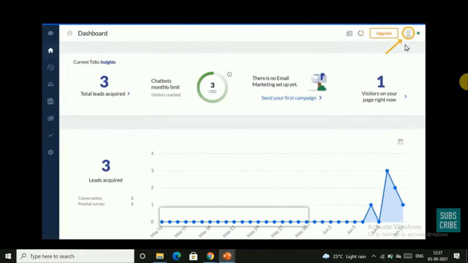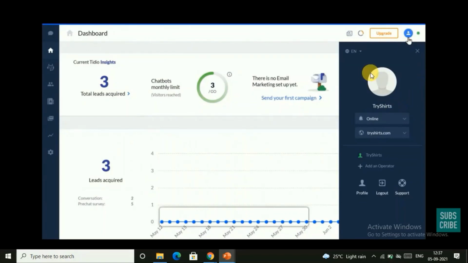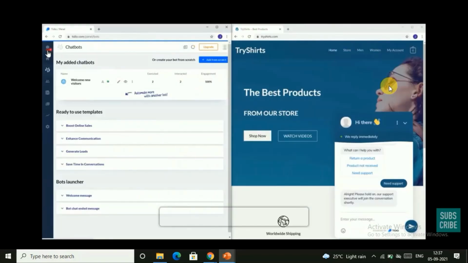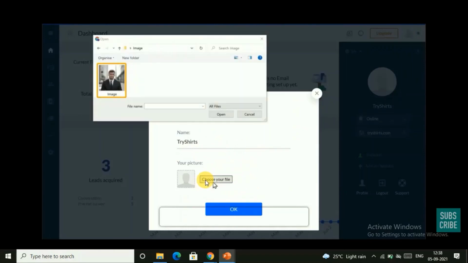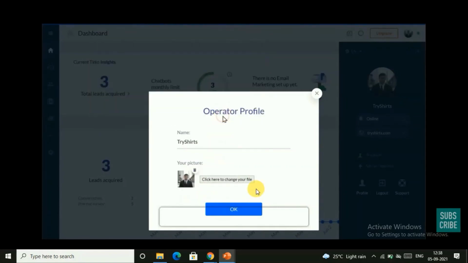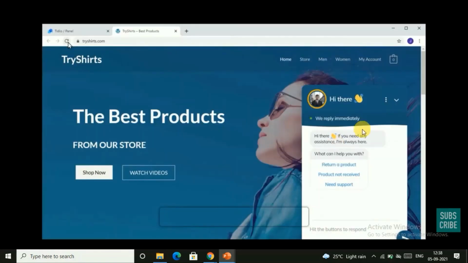Now let's see how we can add a profile picture to our chatbot. In order to do this, go to the Tidio dashboard, and again here you can see this profile picture, click on it, and then here you can choose your profile picture. Click on choose your file and select this, click on open, and then click on OK in order to add this profile picture. So in this way your chatbot will get a profile picture.